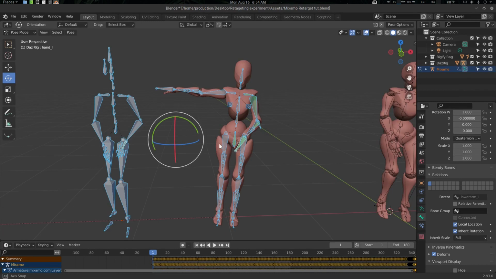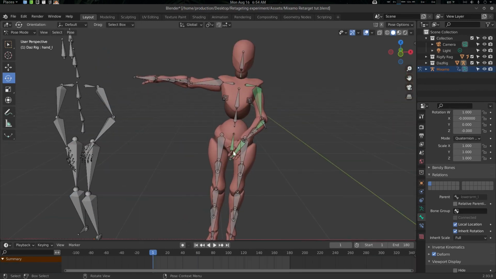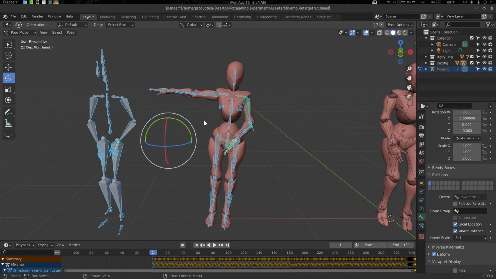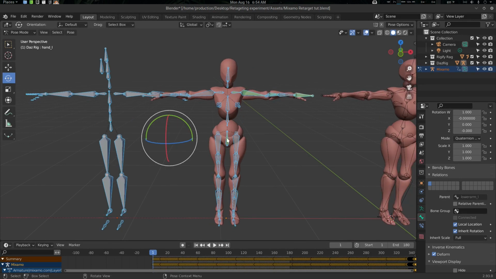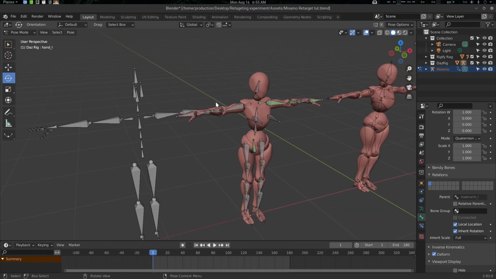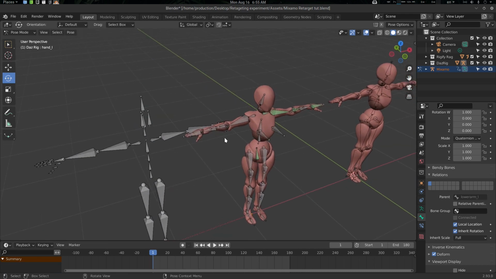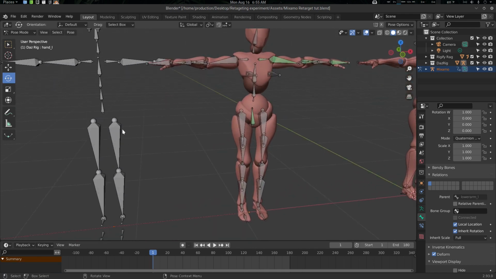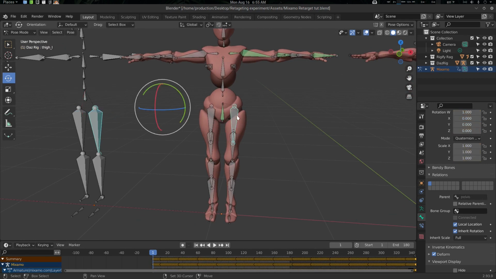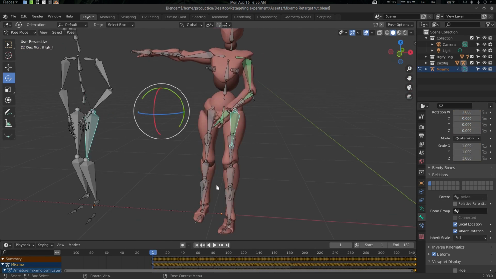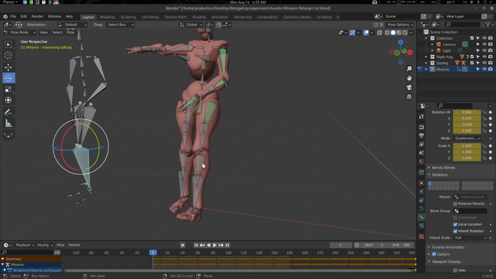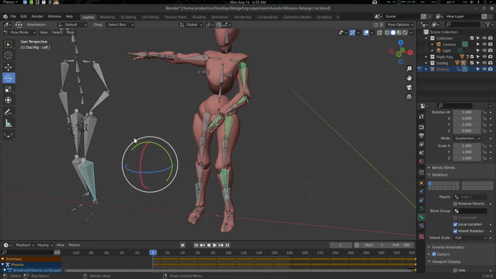Okay, yeah, where we were. So press A to select all, and then Alt R and Alt G. It will become a T-pose or rest pose, whatever it is. So here it is, skew, muscle bone, and then skew, muscle bone.